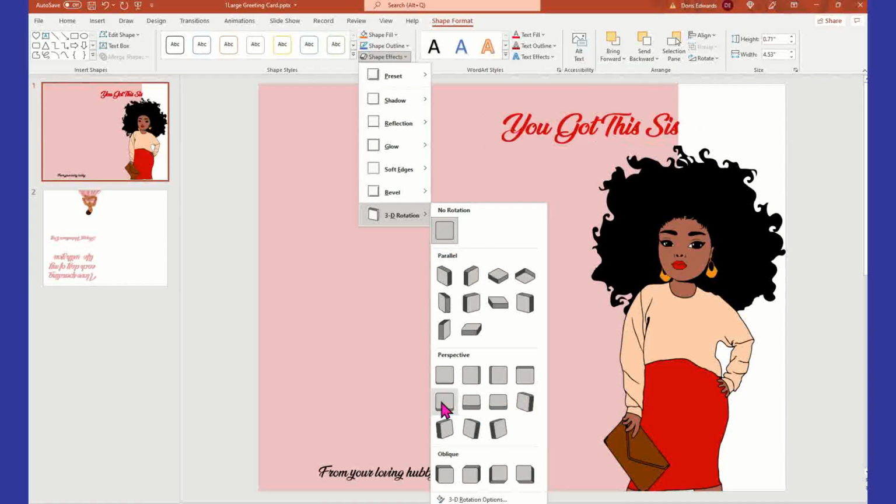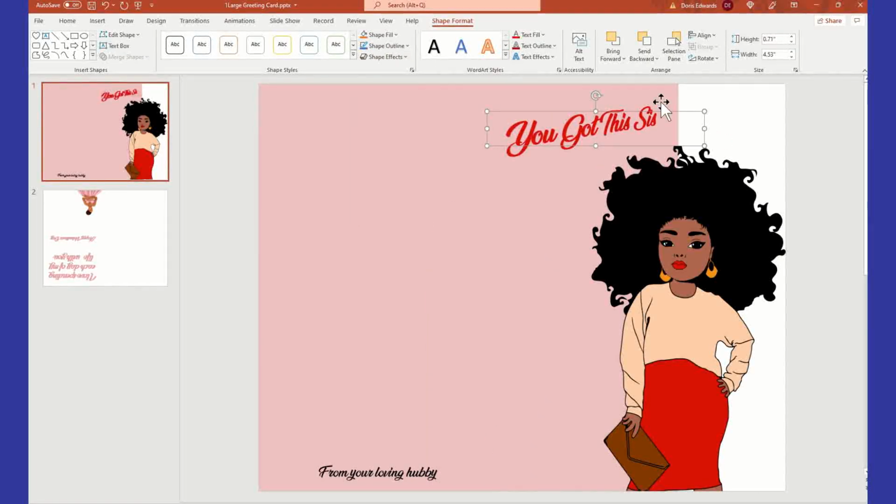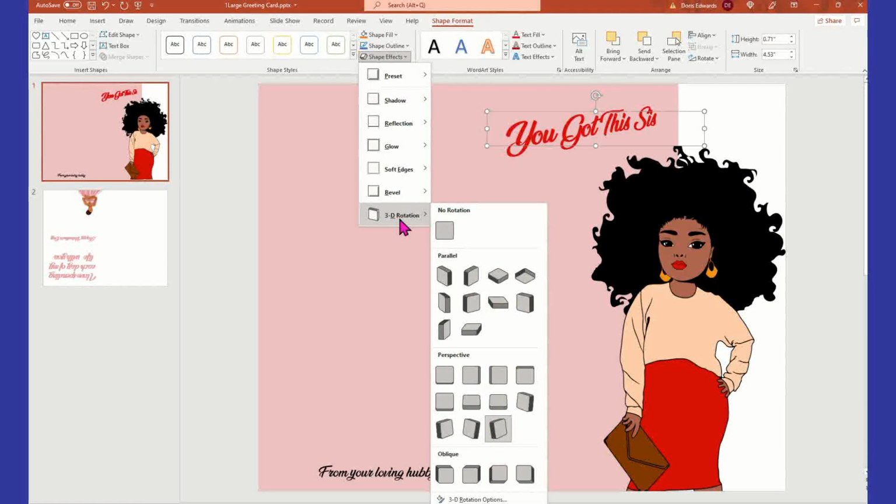And this will change my font around just a little bit for me. So I kind of like it like that right there. So again, I went to shape, I highlighted the text, I went to shape format in the menu, I came down to shape effects and 3D rotation. And you can just click on these and you can see what it does to your text to determine what it is you like.